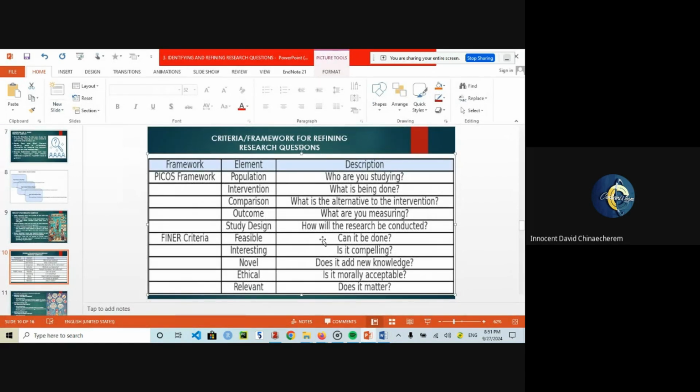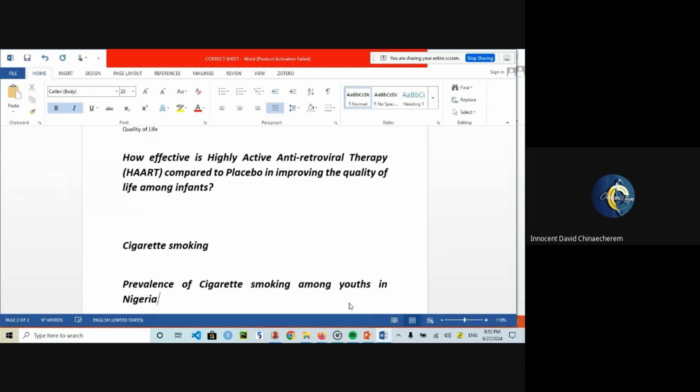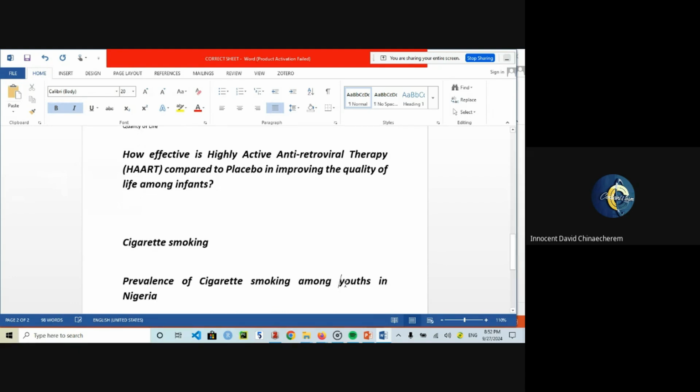Population, and it could change when I show you the various models we use to refine a formulated research question. We'll still get to understand this better, but this is just the tip of the iceberg. So cigarette smoking among youth in Nigeria, right? Because we can also use this as young adults in Nigeria. Okay, good.